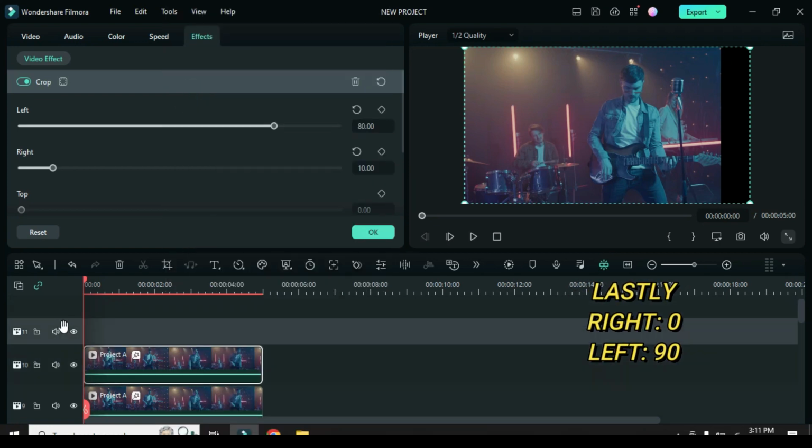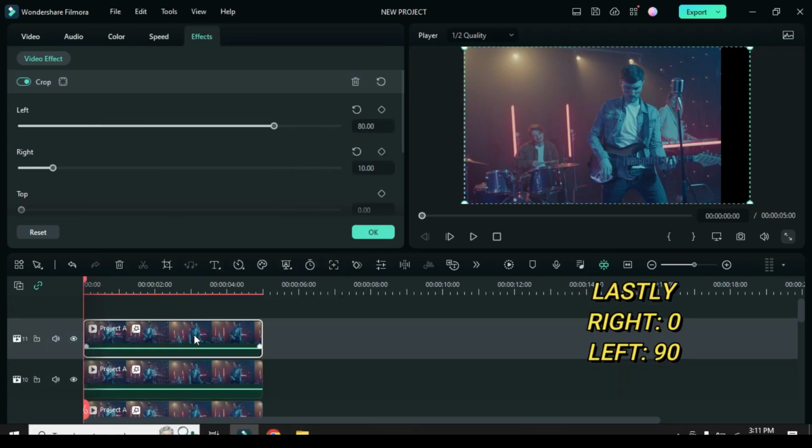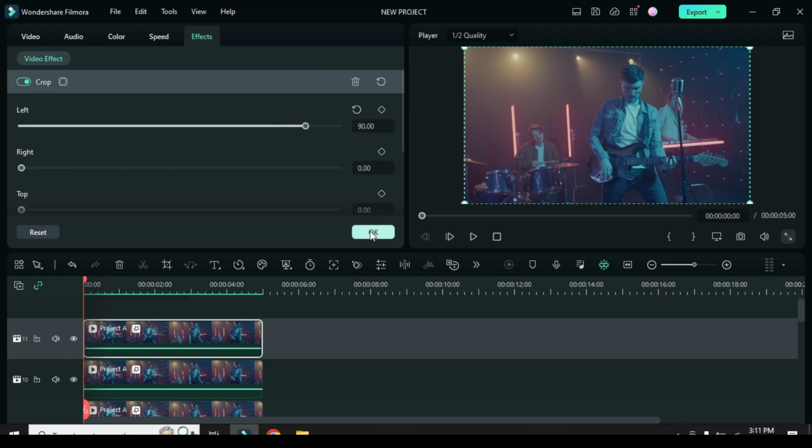Lastly, copy and paste as shown. Go to Effect to restore right to 0 and type 90 in left. Now scroll down to apply keyframe animation.